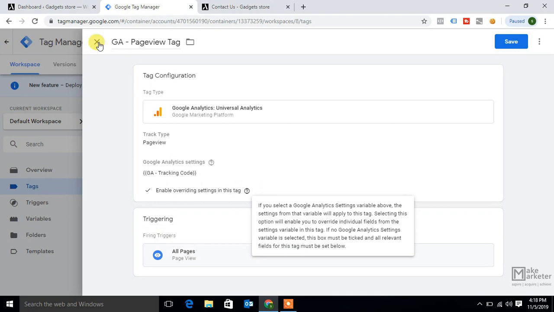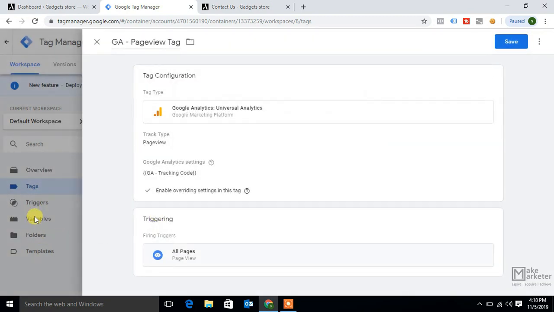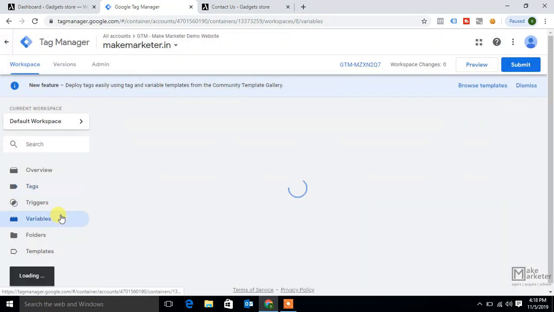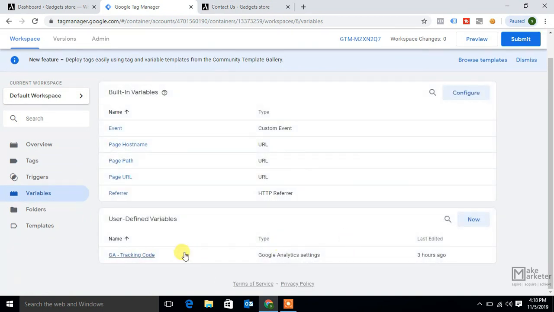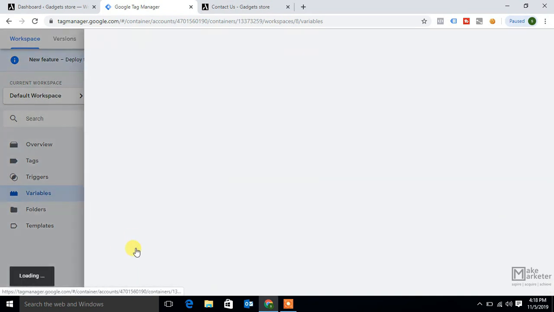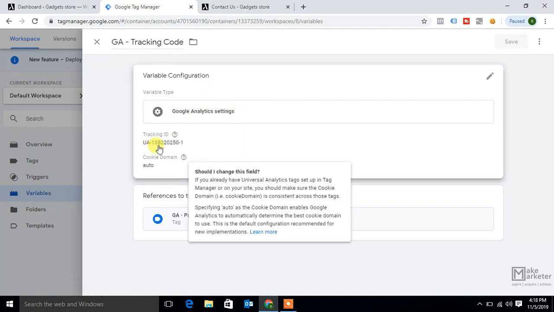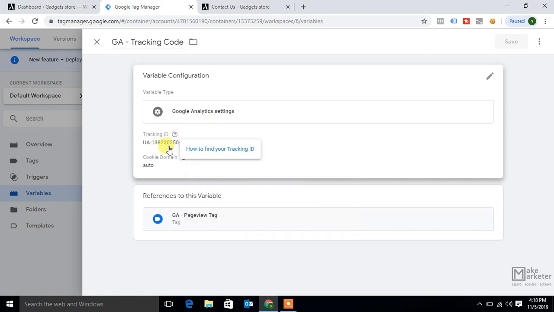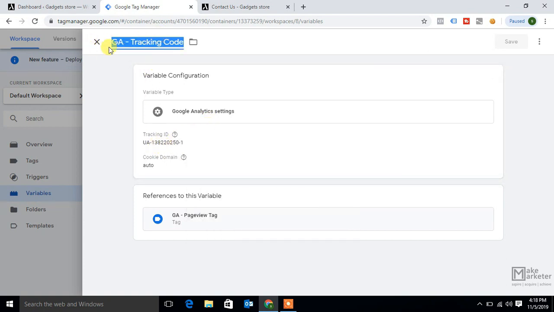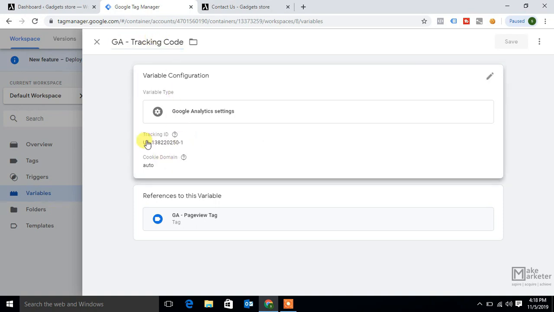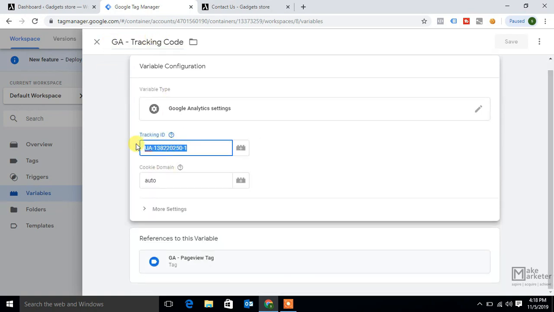What I have done is I have created one small variable called GA tracking ID, a user defined variable, and that variable is holding that number. So I don't have to go to my analytics account and copy this ID always. I can simply use this variable, GA underscore tracking code, which is holding this value. If I want to call this value, I don't have to copy paste this number. All I have to do is copy paste this variable.